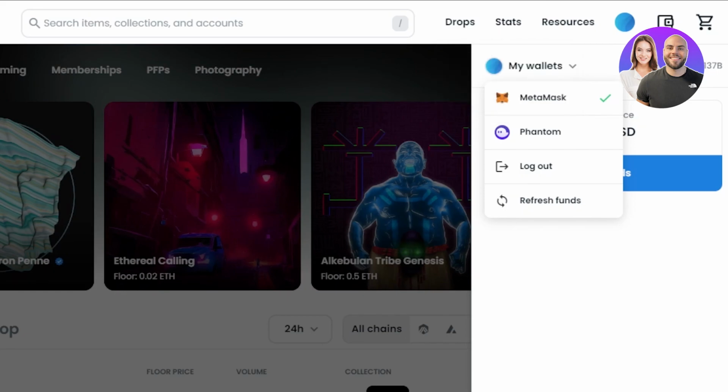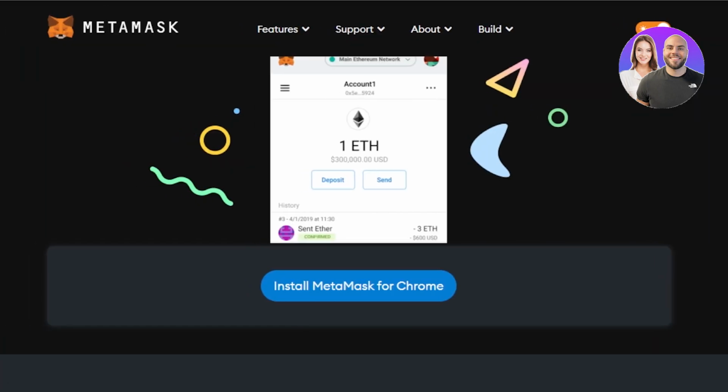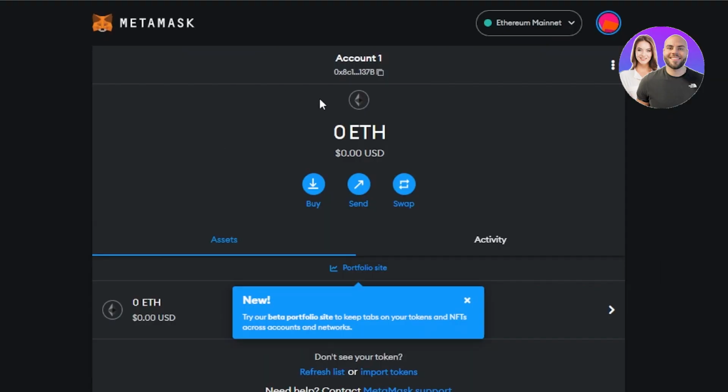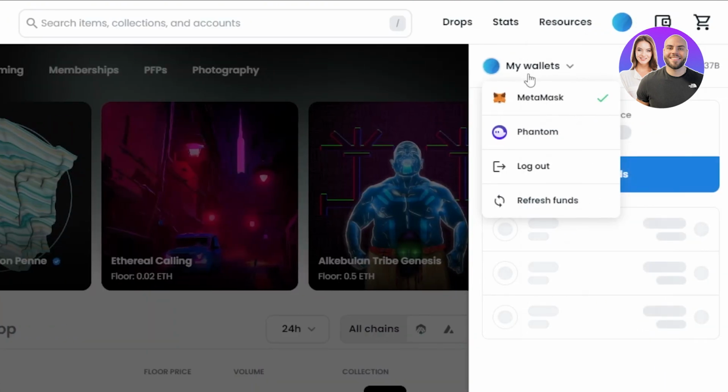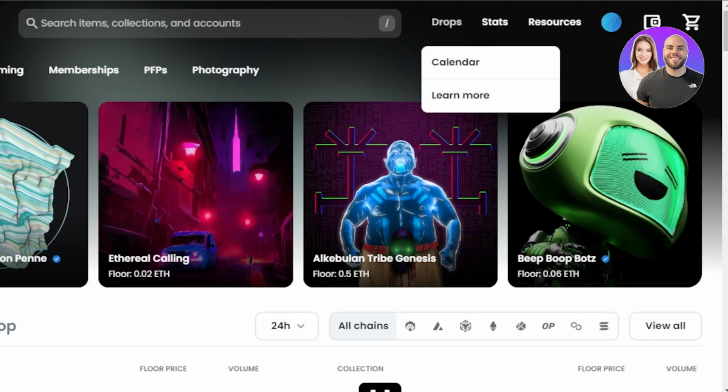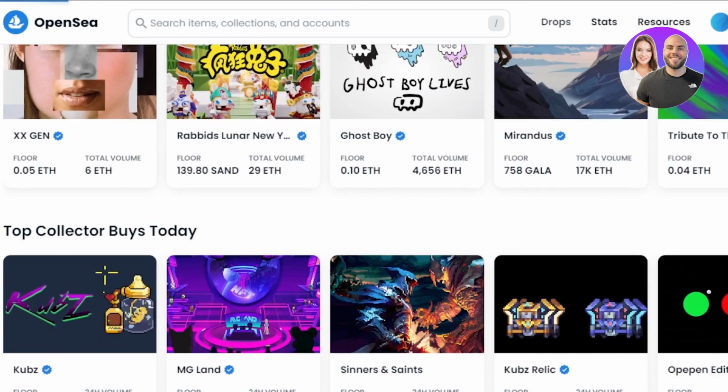If you do not have MetaMask, you can get one by going to metamask.io, and then you will download the Chrome extension, create an account on MetaMask, and you will get your wallet. So you can see right here, I already have an account in MetaMask. All we need to do is go to the wallet section here and connect our wallet. Once you connect your wallet, OpenSea will allow you to create an NFT right here.